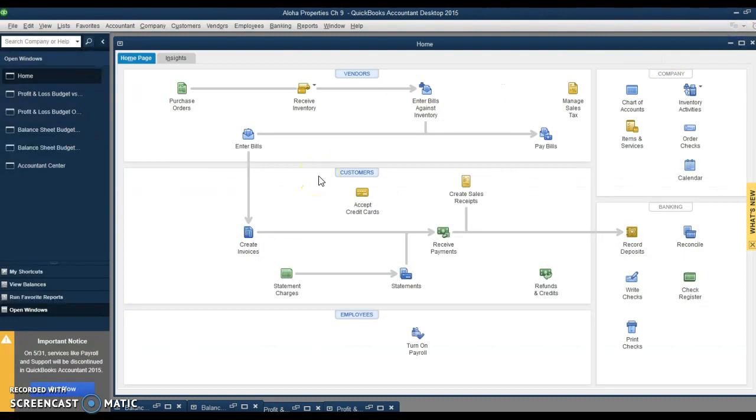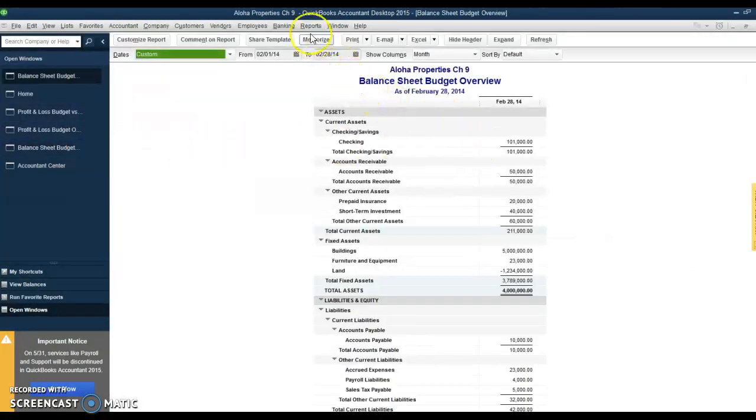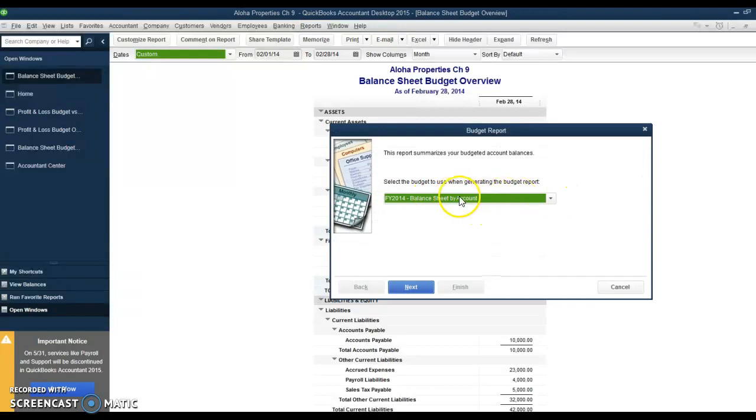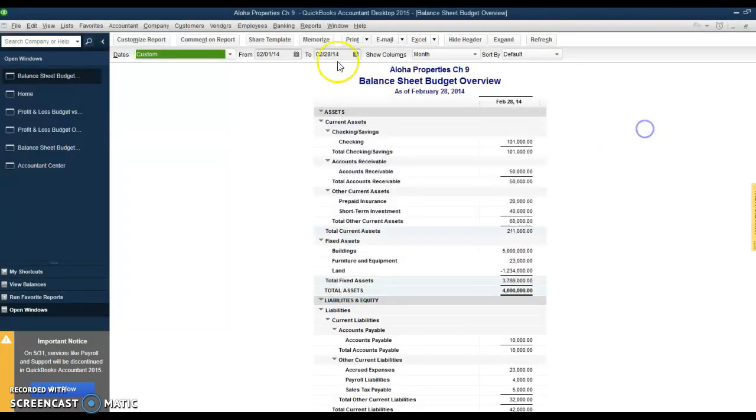The next report is a balance sheet budget overview. And I did this by going to Reports, Budgets and Forecasts, selecting Budget Overview, and then making sure it's on Balance Sheet by Account for 2014, which it is. Click Next, and then hit Finish. And then you change the date up here, and you want it for February 28, 2014.